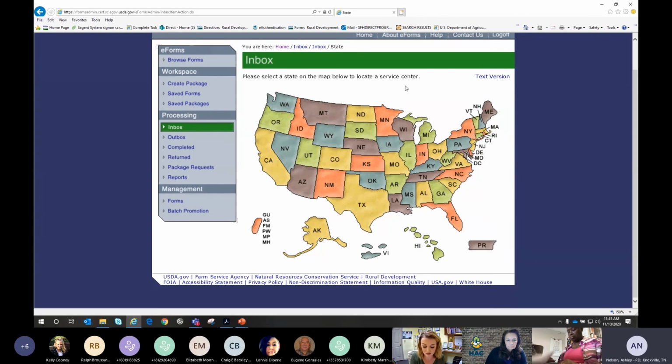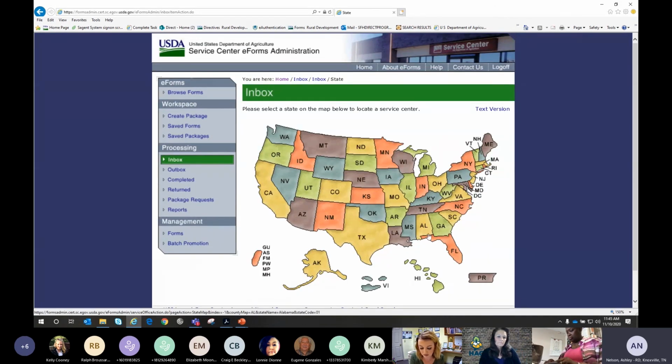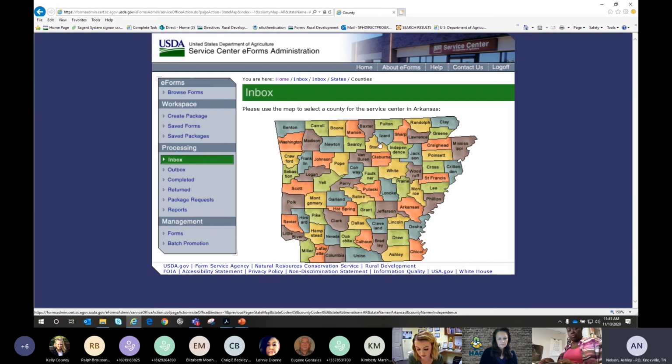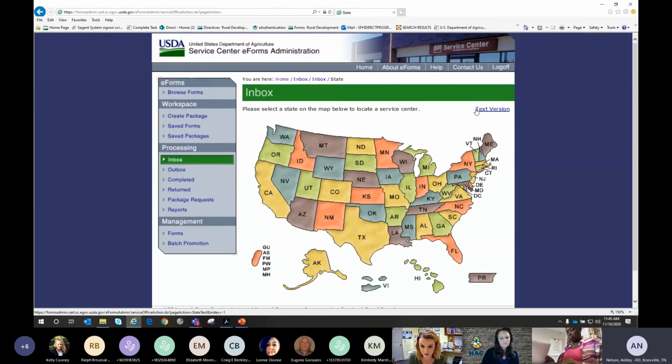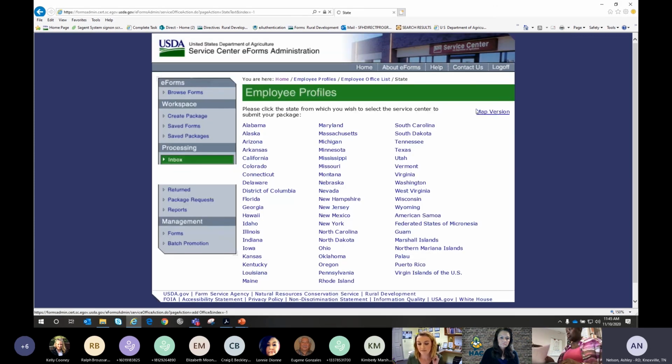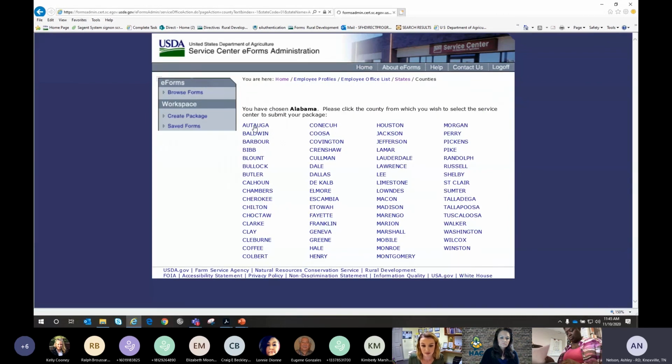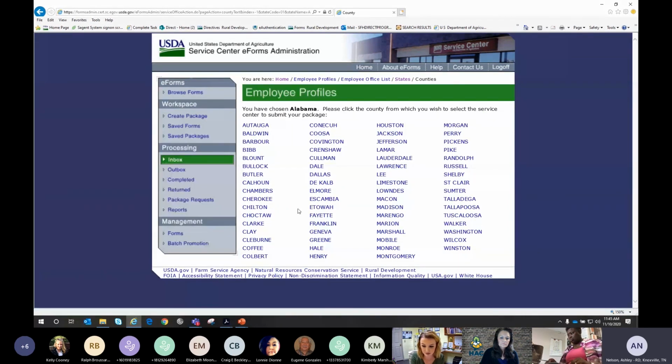But this process is the same as the one Lacey went over, where I can go in here and pull up the map to redirect this, and I can click on a state and drill that down to the different counties. One thing I did want to point out is this text version. If you're not completely familiar with that area, which if you're local, you're going to be, but if for some reason you can't find the county, you can go to this text version. When you click on the text version and you click on the state, it gives those counties in alphabetical order. So that can be a quick way to do that if you're having trouble finding it on that map.